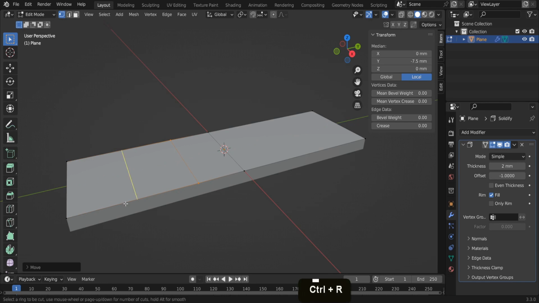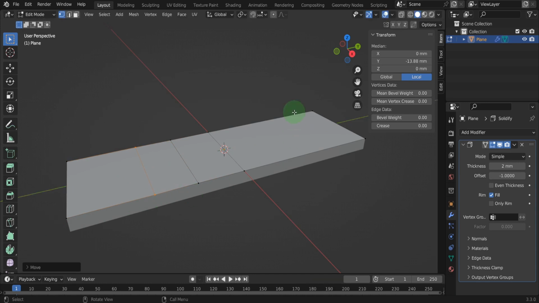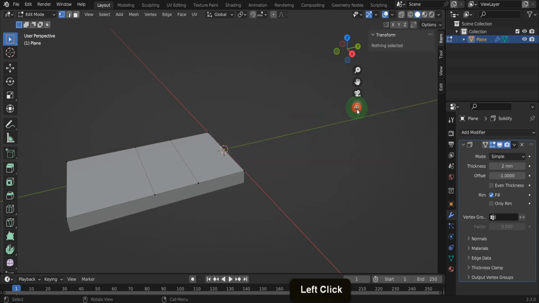Let's repeat that again and add another edge loop. Drag this right to the end. Now press G, Y, input 11.12 and enter. To save time, we can select these two end vertices. Press X and delete vertices.